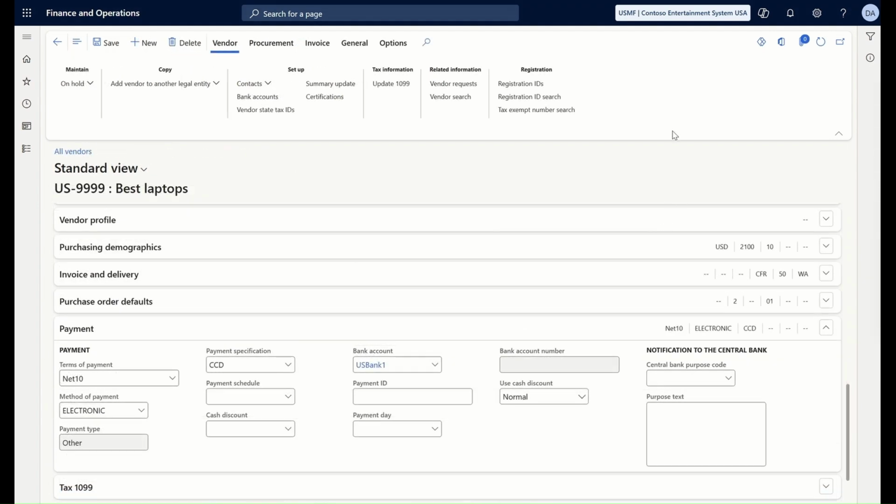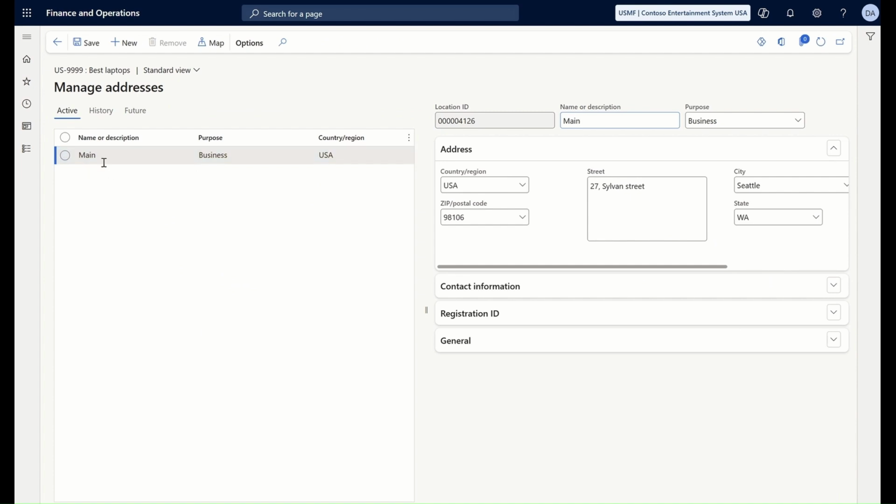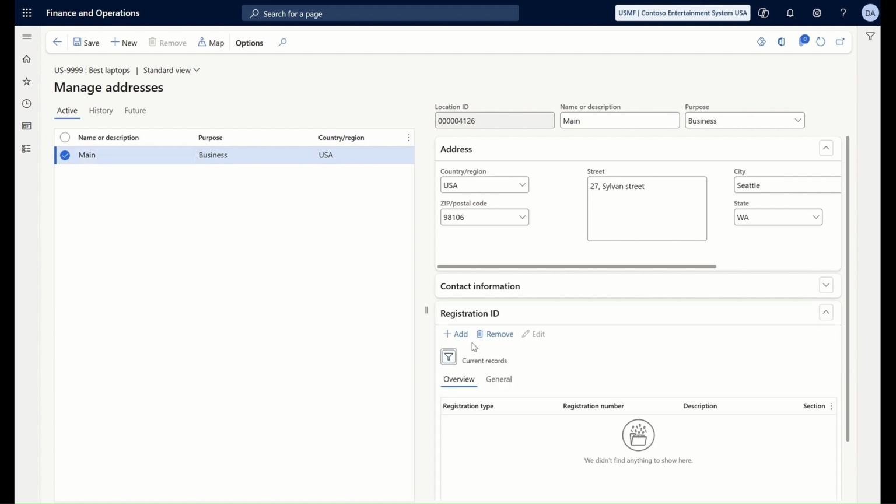To add information about the state-issued vendor registration ID, Emmy selects the Registration IDs menu in the ribbon. She selects the address record and creates a new record on the Registration ID tab. Emmy defines the registration type, in our case, Legal Entity ID for the USA, and adds a registration number.